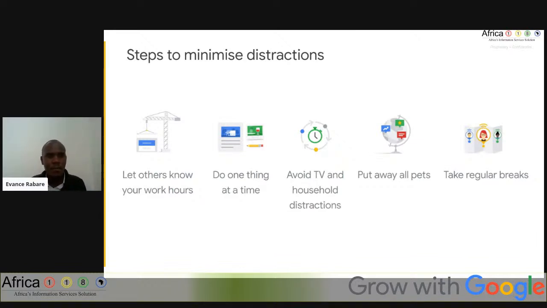Also, to minimize distraction, you need to have a plan so that you do one thing at a time, so that you don't touch this, leave it, and move to another. You finish one, then you move to the next until you finish the entire work plan.